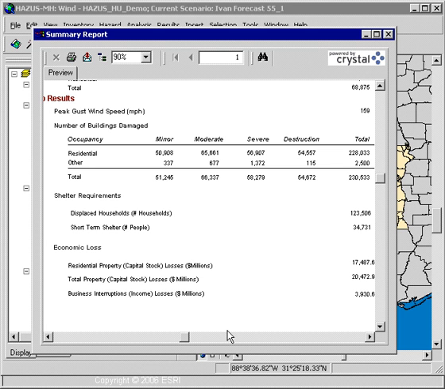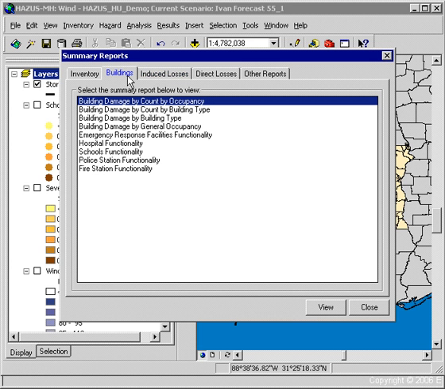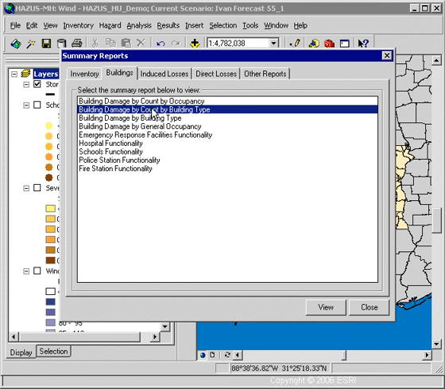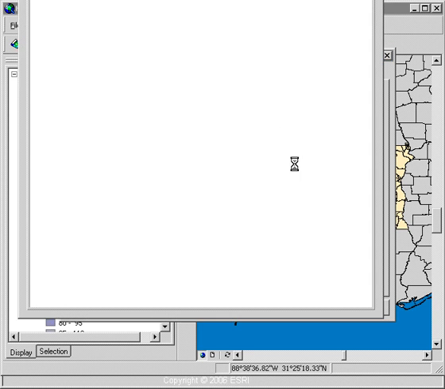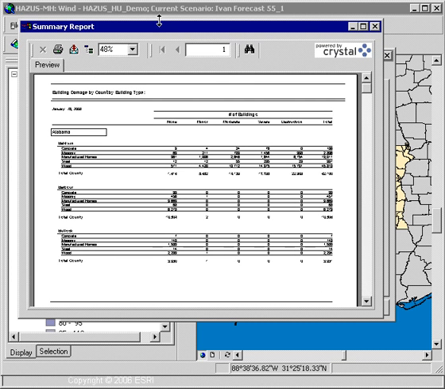Let's take a look at one of the more detailed reports now. We'll close this window, again return to our summary reports window, and we can come down to our buildings tab. In this case, let's look at our damage by building count by building type. And we'll click on our View button. What we're able to now find is a breakdown. Go ahead and resize this window so we can all see.